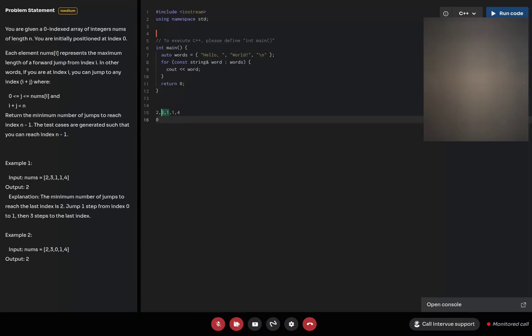The farthest, or the maximum length which I can go, will be i plus the index present at that ith index. So the exact index would be like 3 plus 1. Is that what you're trying to say? Yeah, 3 plus 1. Perfect.